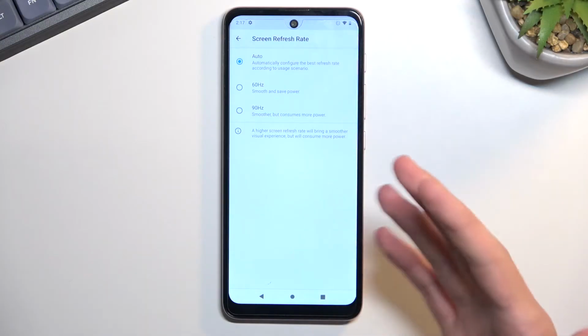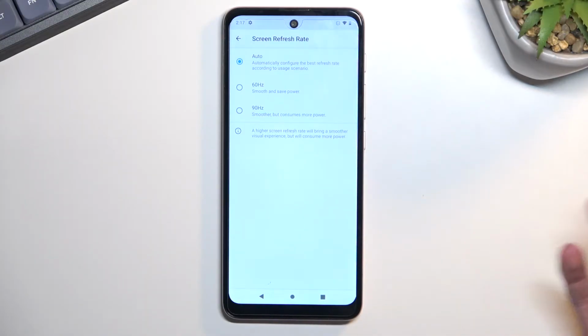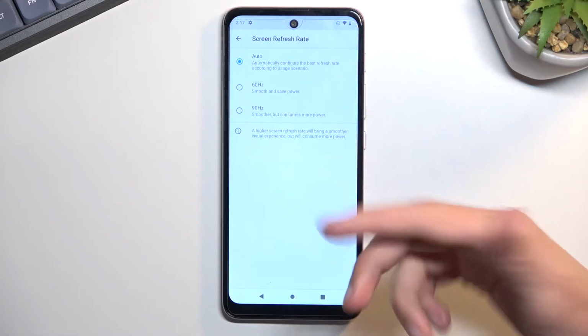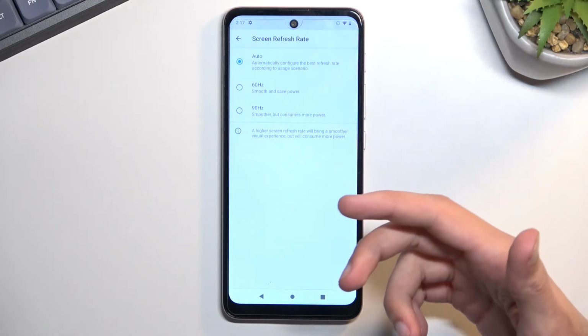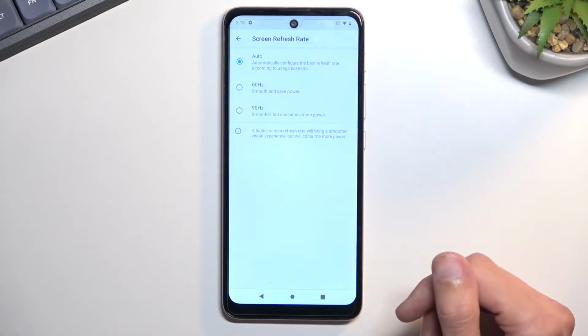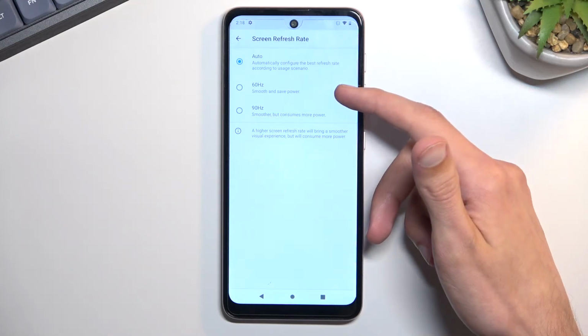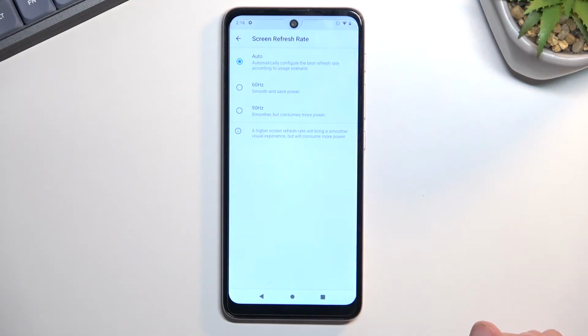Now auto does have 90 by default and also 60, so for people that still want to have a good, smooth refresh rate but also a decent battery life, you can stick with auto. For people that just want to prioritize battery life, go with 60. And to be honest, I don't think there is a reason to go with just 90, because it will drain your battery faster.